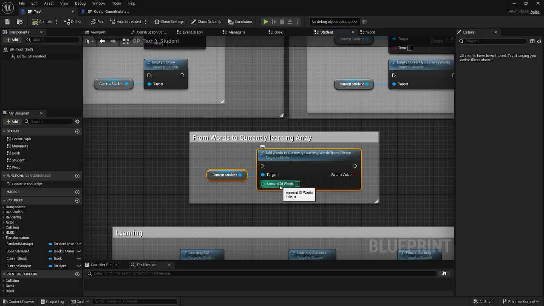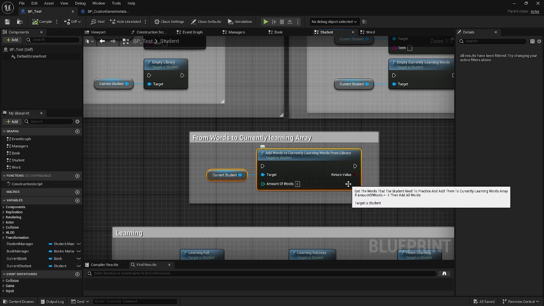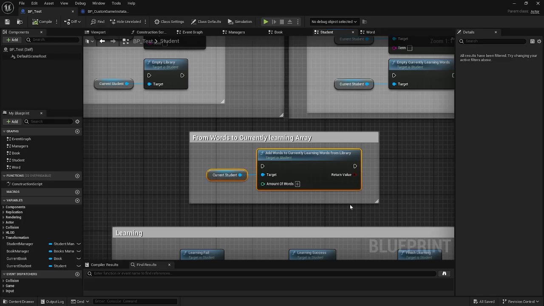So if you have 100 words to practice, you can say, okay, I want to practice 10, and that will add 10 random words from the words you need to practice into the currently learning array, and then you can use them. If you want to add all the words, you can just put -1, and that will add all the words. Something that I might add later, and I'm not sure yet, but it probably will, is returning also the amount of words that were added.